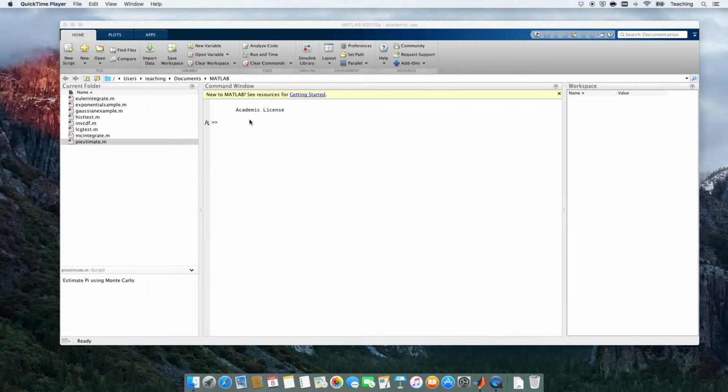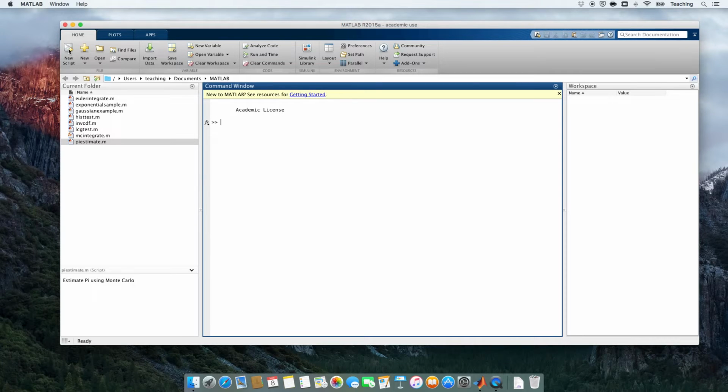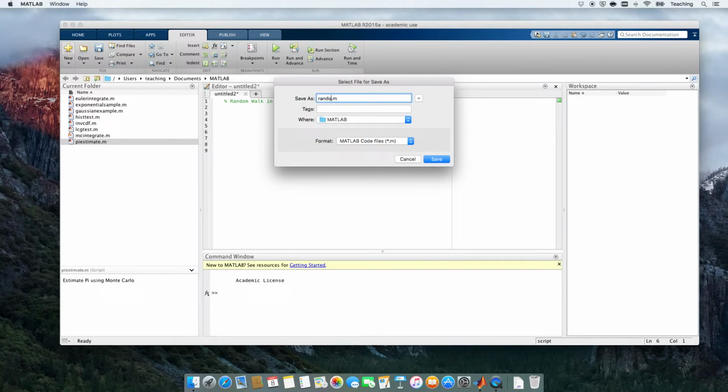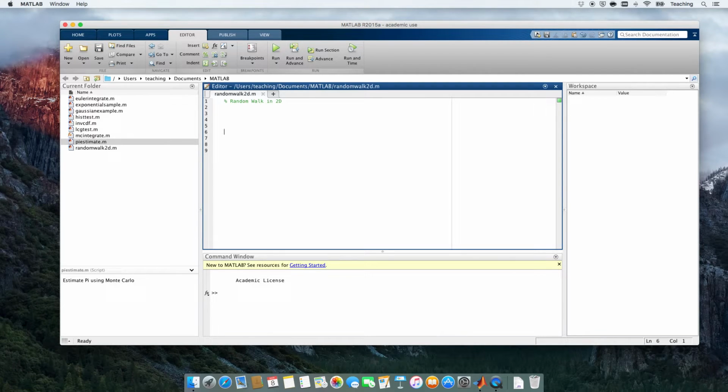So first, I'm going to create a new script as usual from the command window. There we are. And I'm going to call this something like random walk in 2D, 2 dimensions. Put a few line breaks in and save it. Let's say random walk 2D. So to begin with, let's not have too many steps in our random walk. Let's say number of steps is equal to 10, say.